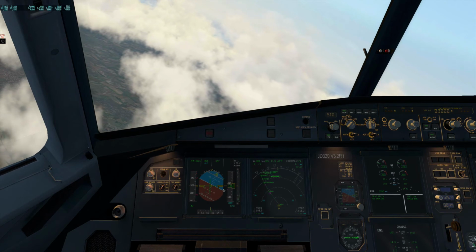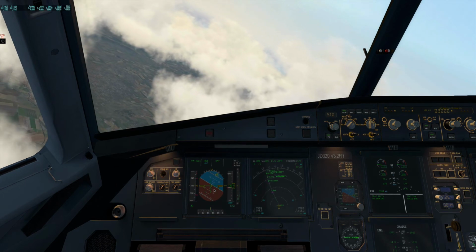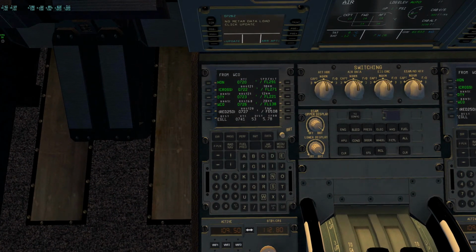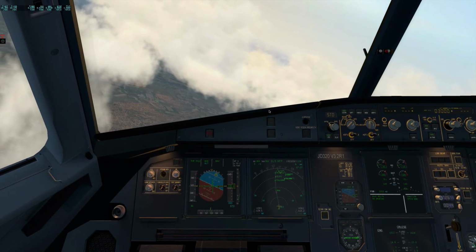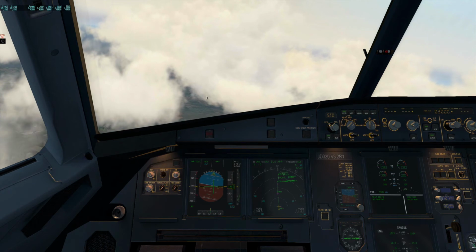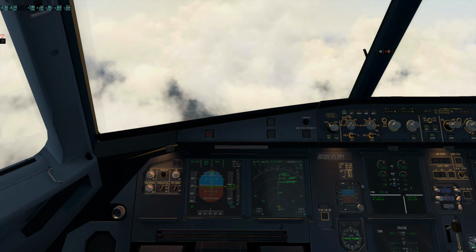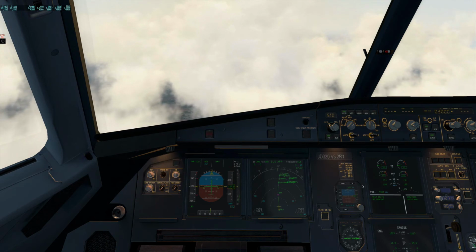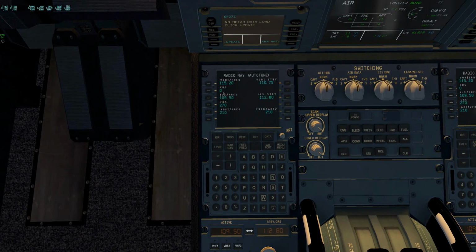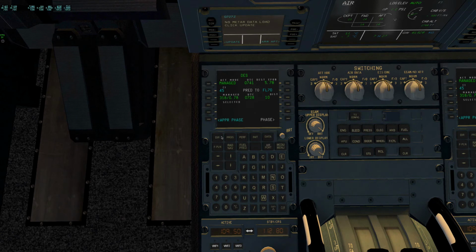I was asked for spoilers. Spoilers half. I think we can back up a little bit now. So at WCO, we were to be at flight level 13 or 13,800. Radio 109.5. I'll just get this ready to go.